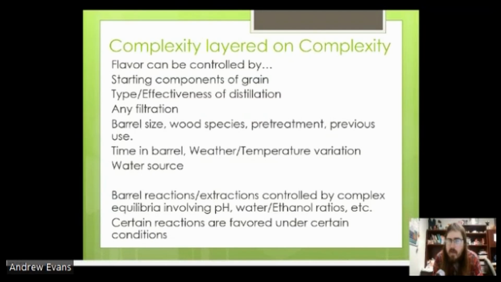These barrel reactions and extractions are all controlled by very complex equilibria with pH, the water to ethanol ratios. And certain reactions actually are favored under certain conditions. So you have different pH, this reaction is going to go with different pH, that reaction. You have more ethanol, this is going to be extracted. Less ethanol, that's going to be extracted. So you're going to have very, very complex, hard to reproduce reactions.